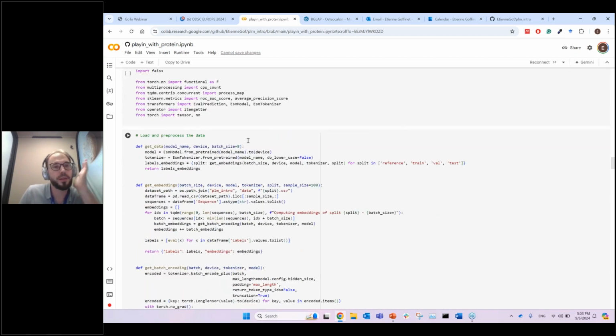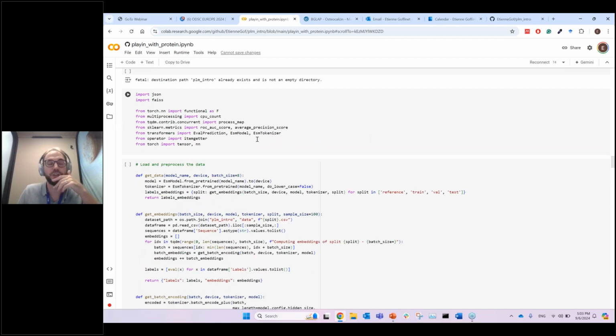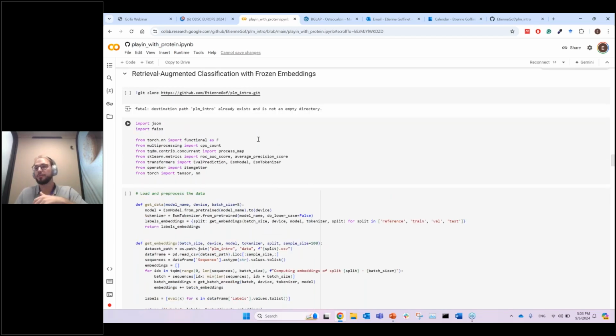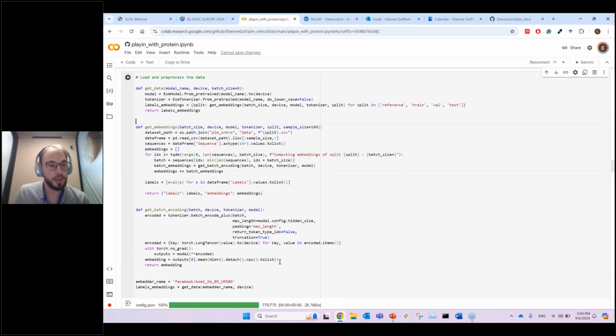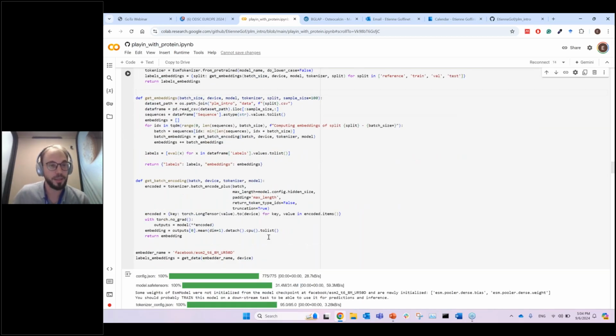So again, if you already know retrieval-augmented generation, think of it as basically the same thing. The only difference is that instead of using a generation head as an output, so basically instead of a classifier on the different token outputs, you have a multi-class classifier, in which the classes are, in our case, the protein functions.